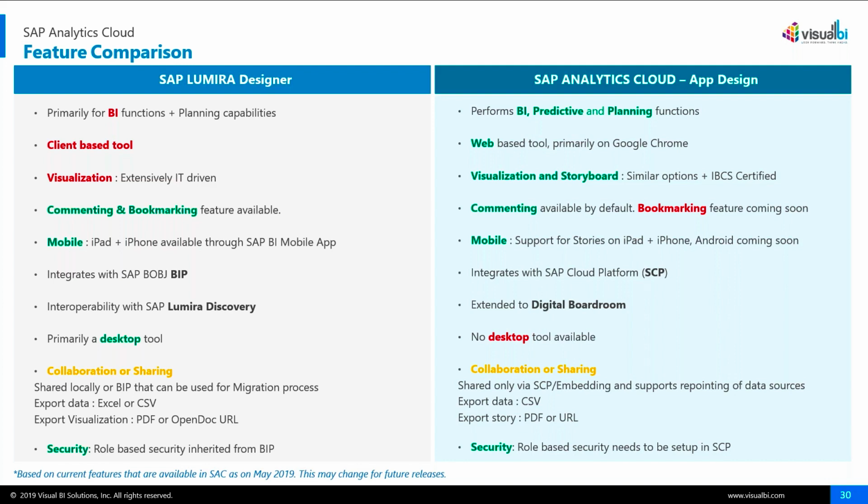So final point, I would like to talk about security here. We have role-based security that is inherited from the business intelligence platform, and for SAP Analytics Cloud it needs to be set up on the SCP, which is the cloud platform for SAC. But primarily there cannot be an integration with the users and roles directly from the business intelligence platform, because many of us have this question of whether we can import the users from the existing BI platform into the SAP cloud platform.